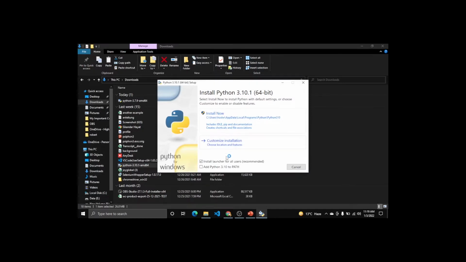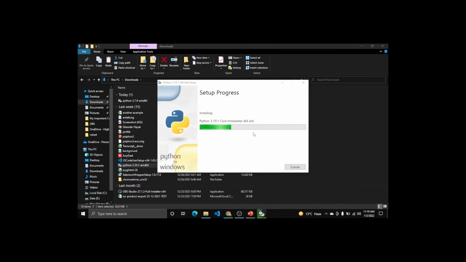So here is the prompt, we have to select this, Add Python 3.10 to PATH, because if we do not select this option, then we have to manually add the path of Python in the environment variables. So that's why first make sure you select this checkbox, then click install, then yes, then the installation starts. So we have to wait for this.